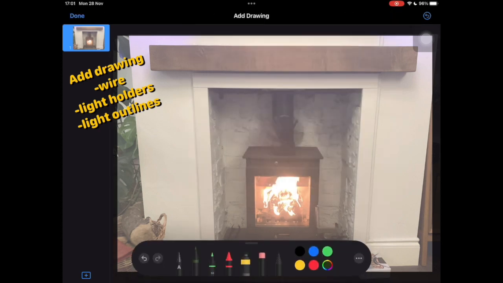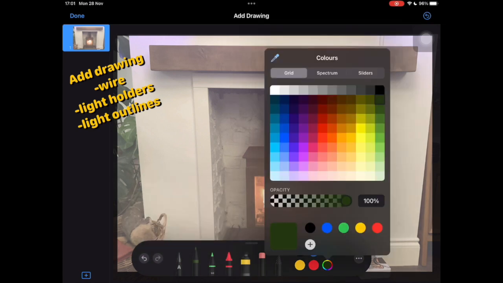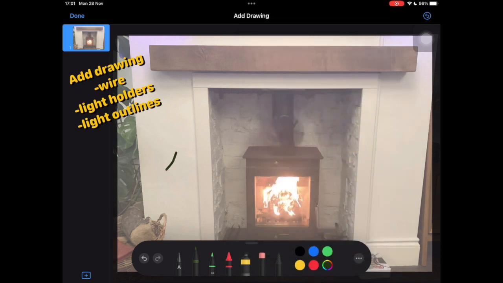We're going to select the pen tool and quite a thick line, and then choose a colour that's a dark green for the wire. If you fancy having a different colour, then you certainly can. Then you're going to draw the wire on your image, however you think it will fit best. So it could be a necklace, it could be a crown, or it could be a frame around whatever you've chosen.